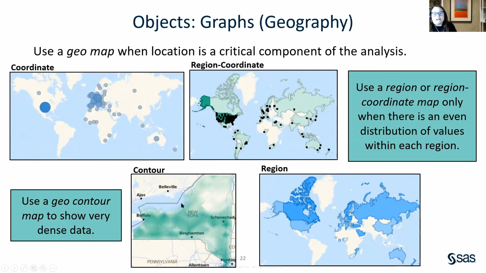If we have very dense data, we might want to switch to a contour map. And again, we can do just region maps, and we can do unique regions if we have polygons or shape files.